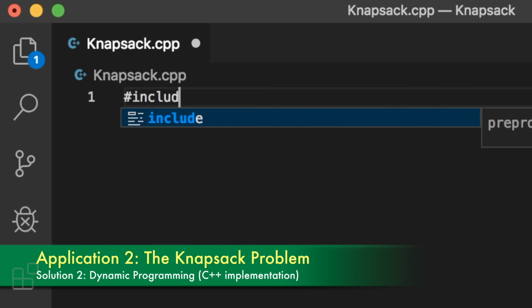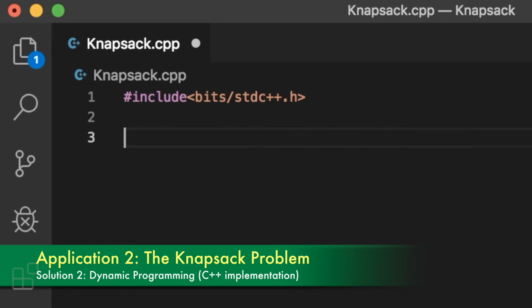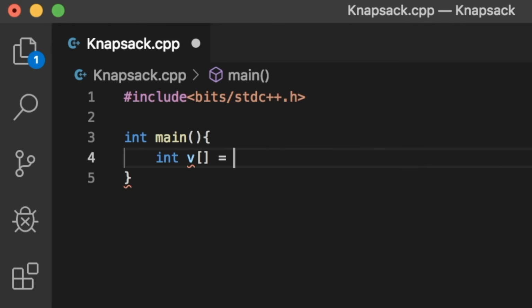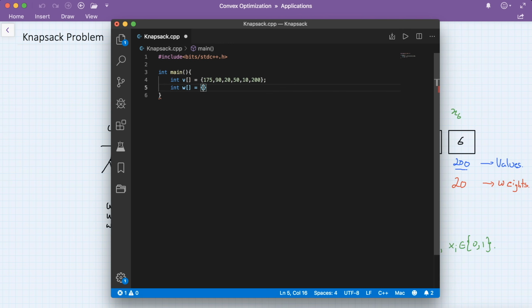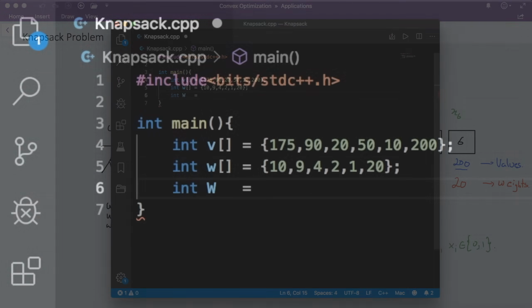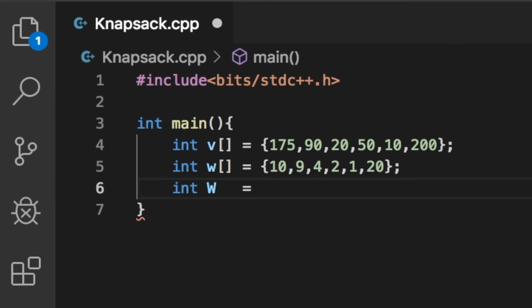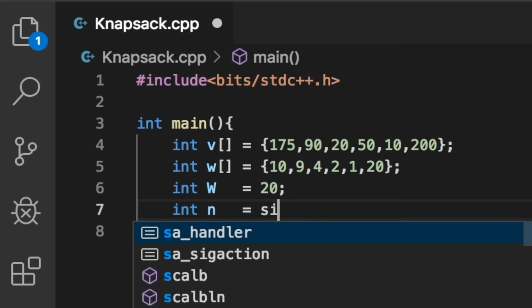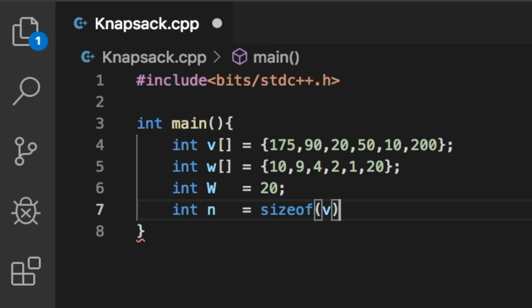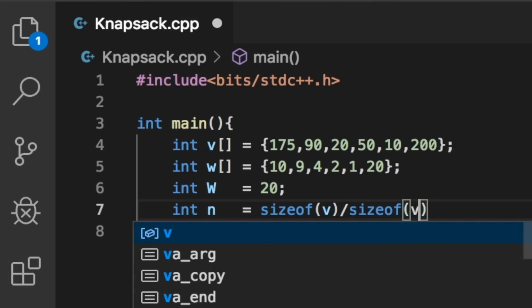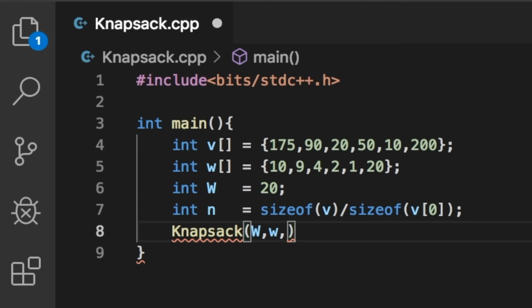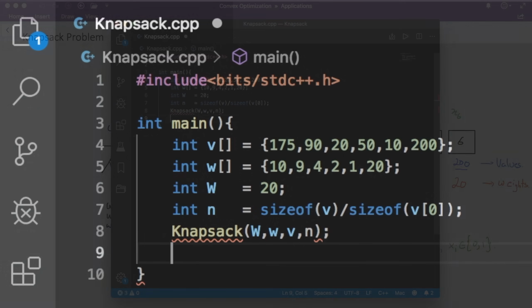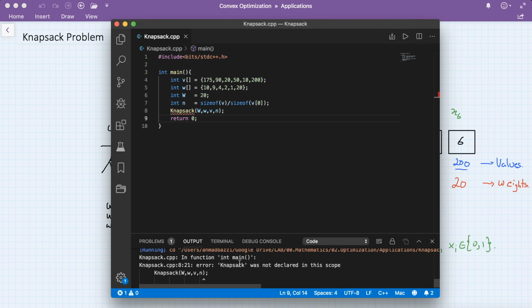So I'll first include the C++ library and I'll open a main. I'll define an array of values, which will be 175 through 200, and an array of weights, which will be 10 through 20. The total capacity of my knapsack will be 20. And the total number of items is just the size occupied by the array V over the size of the first entry of V. I'll call knapsack, passing it the total capacity, the array of weights, the array of values, and the total number of items, and that's it. Run. As you can see, there's an error because we didn't implement the knapsack, so let's do that.